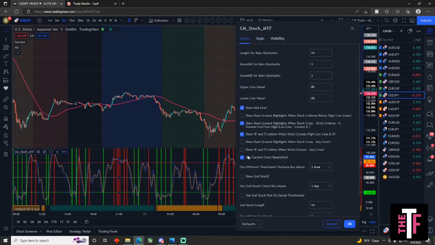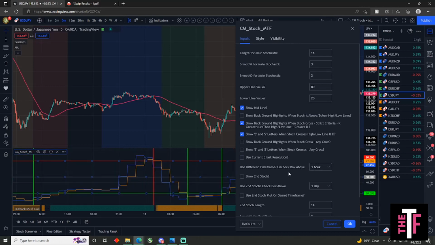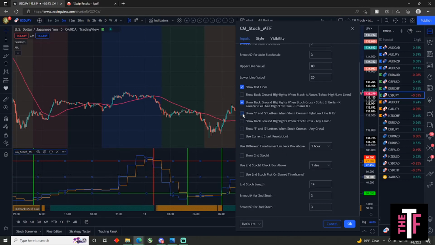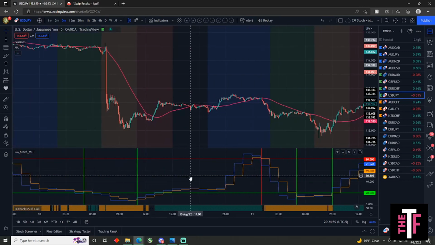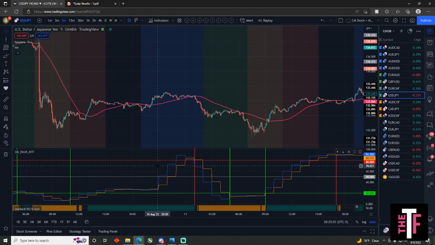Go into inputs, and in the middle of the screen you'll see use current resolution. We'll untick that, and we want to be on the 1 hour time frame, so it'll look something like this. And we'll untick this for now. And so looking at the CM Stochastic, you'll see it's very blocky. It's because it's on the 1 hour. So we're on the 5-minute time frame chart, but this is projecting the 1 hour. That's why it looks very blocky, because it's making 1 hour moves.